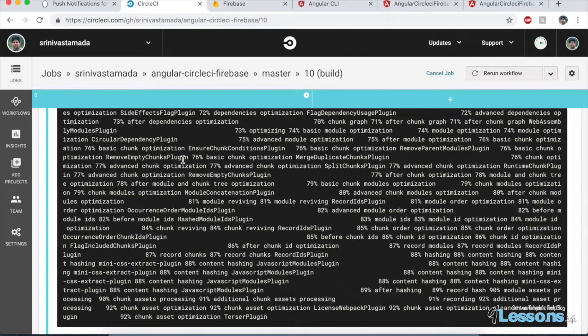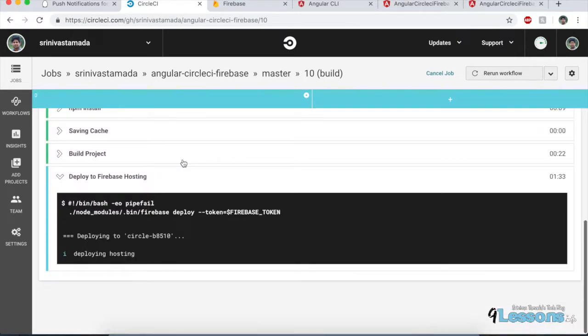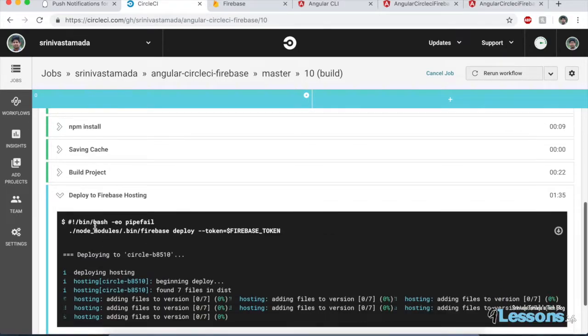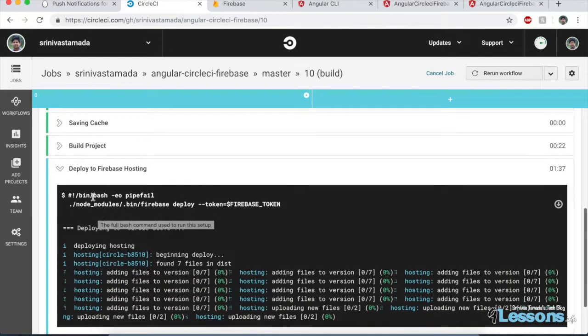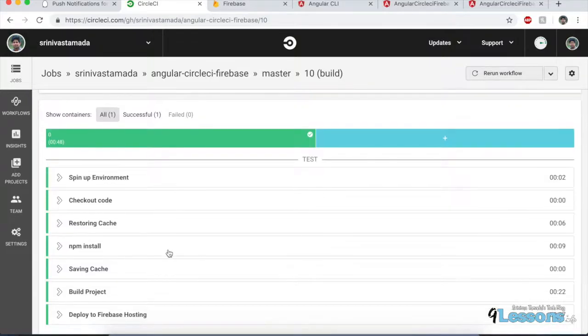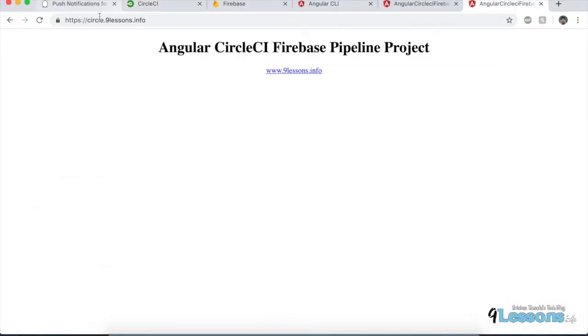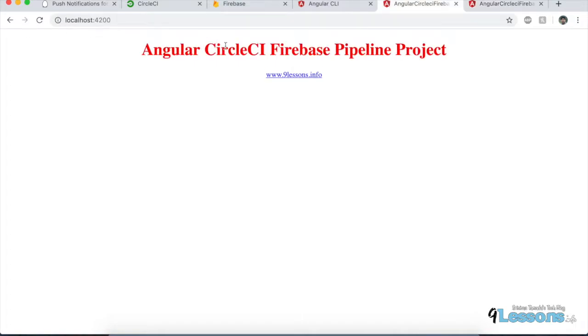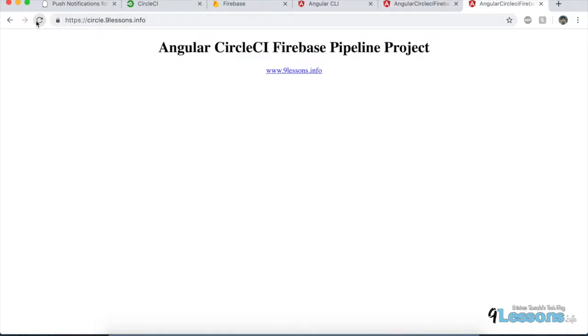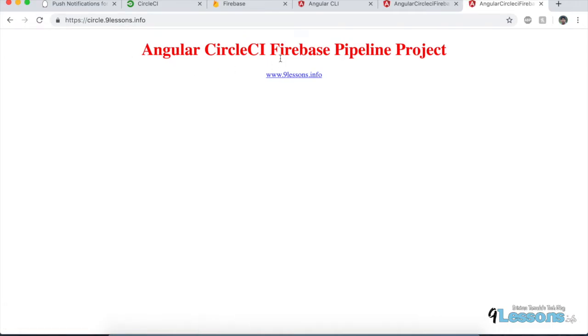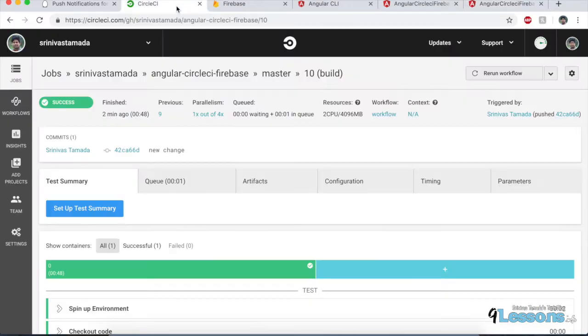So that's what this video is about. Yeah, if you see, there is a deployment happening and finally you will get the successful build. The build has been successful. Let me check, we are expecting the same change on this. Yep, so the changes have reflected here. So this is the tutorial I'm going to explain today, with what is called circle.ci.